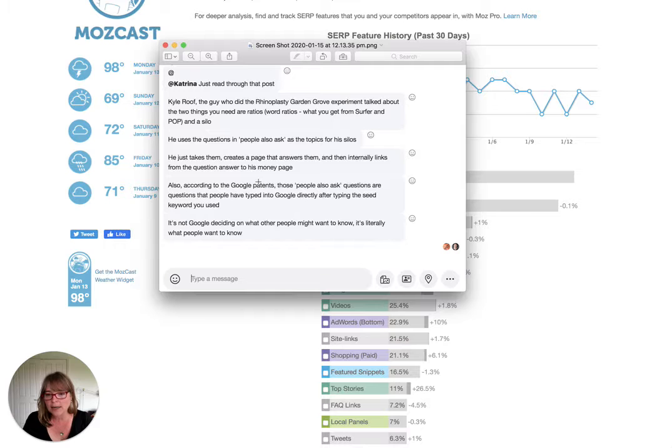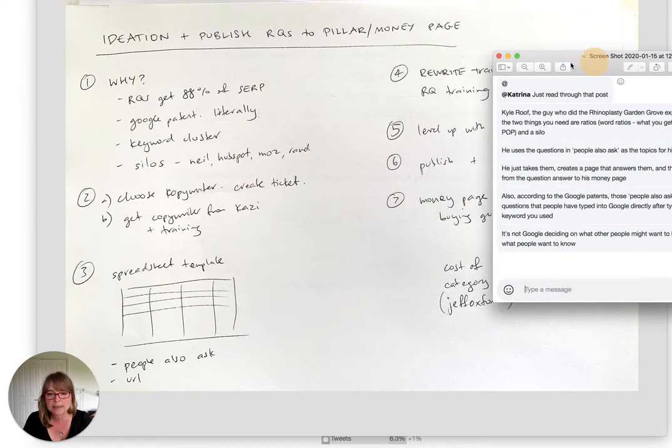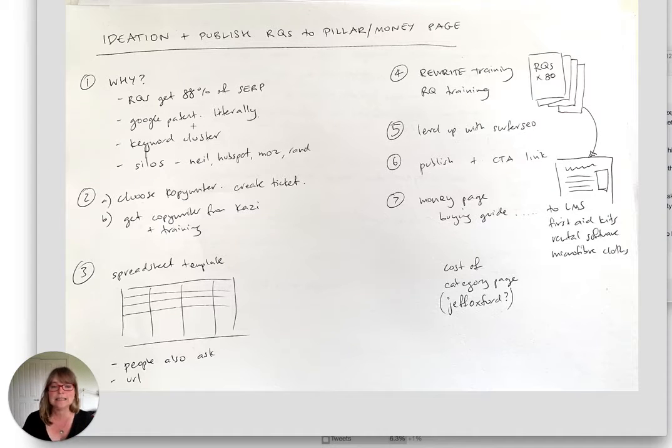So if I go back over to my plan, this is another why. It's part of the Google patent, and it's literally what they're typing in. So that's another really good reason to do this, because it's spot on with user intent. If that's literally what they're typing in, it's a perfect match with user intent. So now we've got the fact that it shows up 88% of the time, and it's also user intent focused. And then there's also keyword clusters.